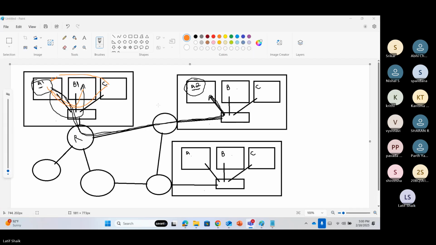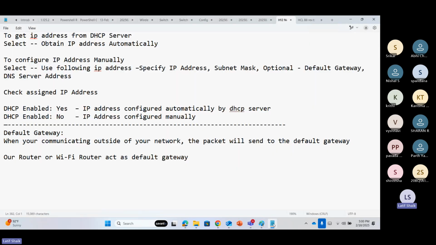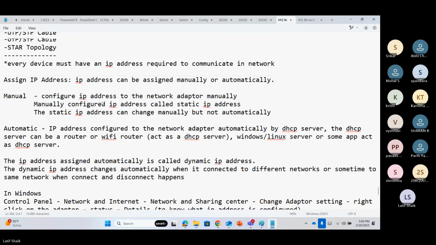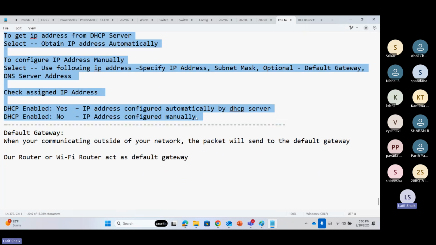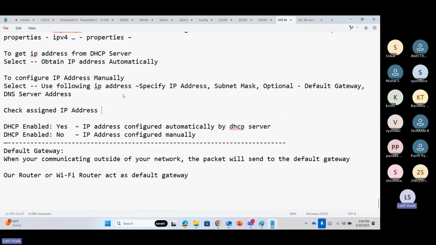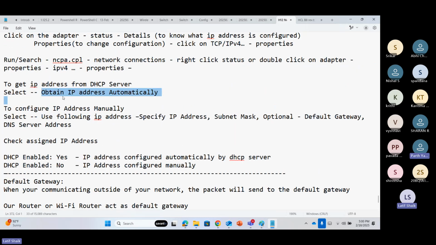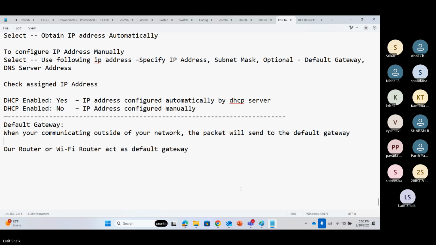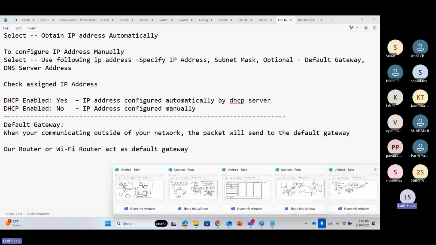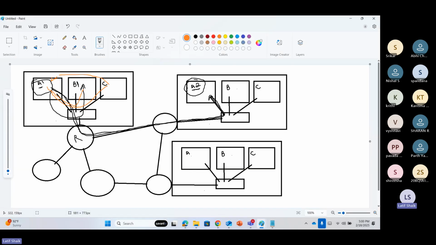Anyway, so where were we last? How to assign an IP address. This part, assigning an IP address: obtain an IP address automatically, use the following IP address, DHCP enabled yes, DHCP enabled no. The next point is the default gateway. What is a default gateway?